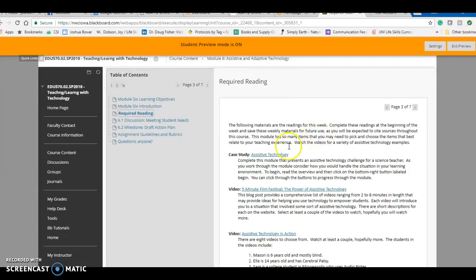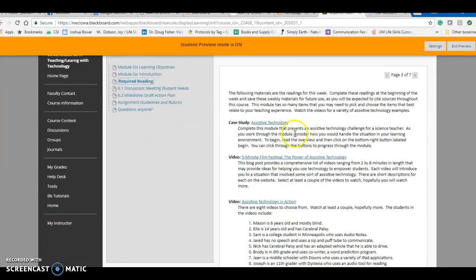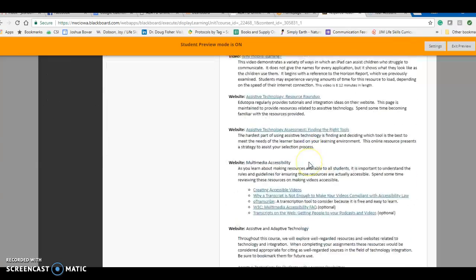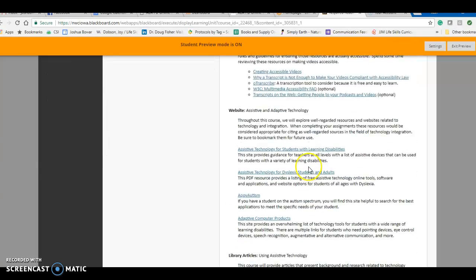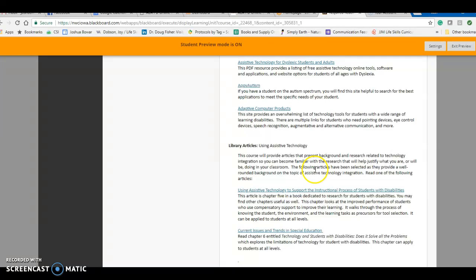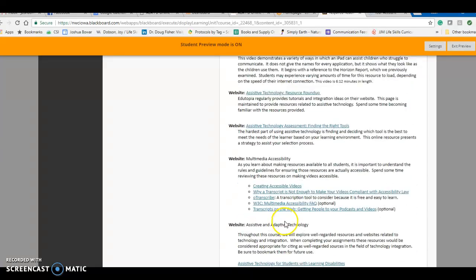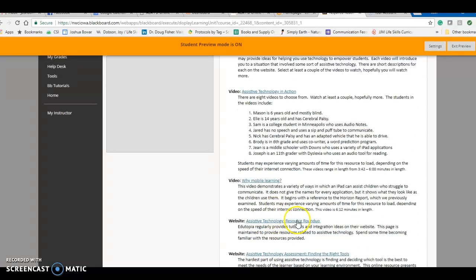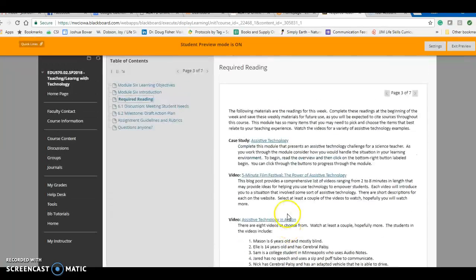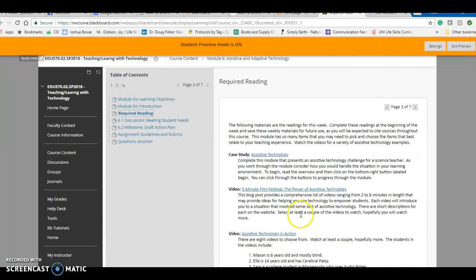And as we head to the required reading, case studies and videos, as we scroll down, some websites for you to check out, library articles as well. Pick one of the library articles that are linked there. The rest I encourage you to keep reading through and watching videos to get some ideas.